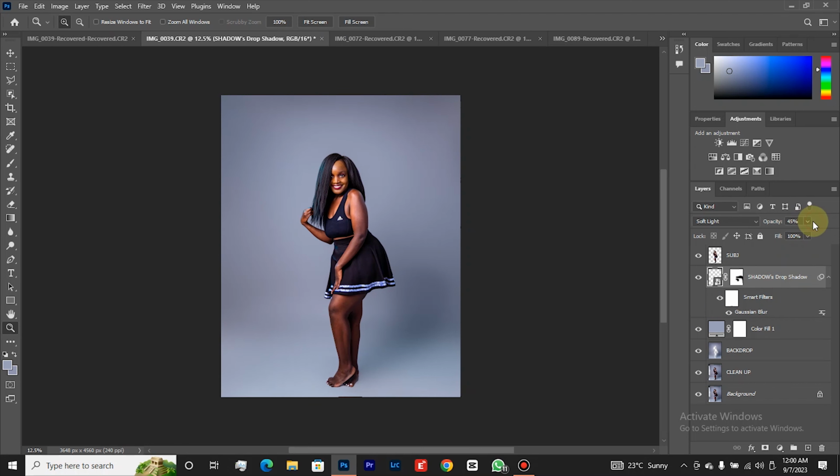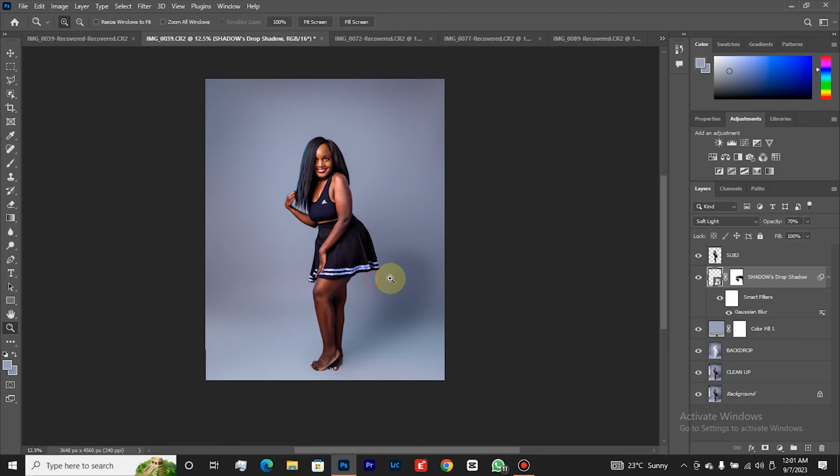Now I can come back to my drop shadow, increase its amount to about 60, and let me adjust it a little bit there, 70. Yeah, now it looks much more realistic. So here's the before and after for the shadow. I'm gonna remove this and add it. So the photo now looks much better.